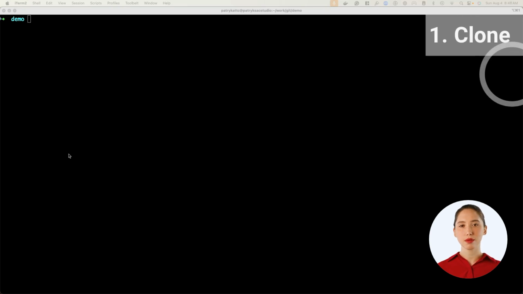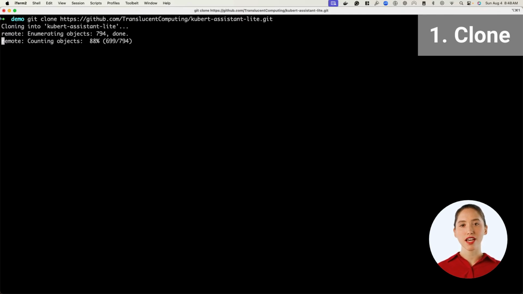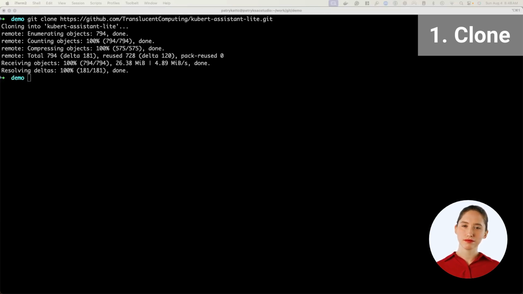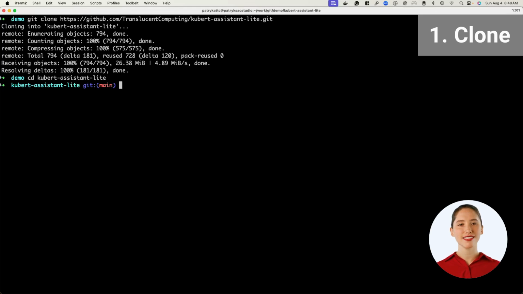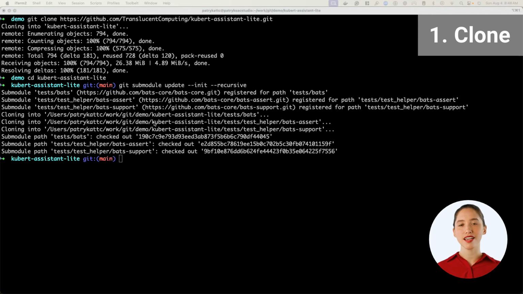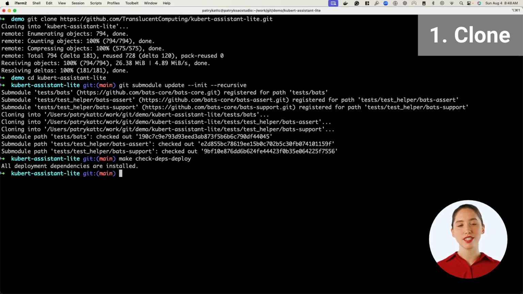Let's begin by deploying Kubert AI Assistant Lite on your local machine. First, clone the repository and navigate into the project directory. If you plan to run tests, you can optionally initialize the Git submodules for the testing framework. Next, check for all the necessary deployment dependencies to ensure your environment is correctly set up.